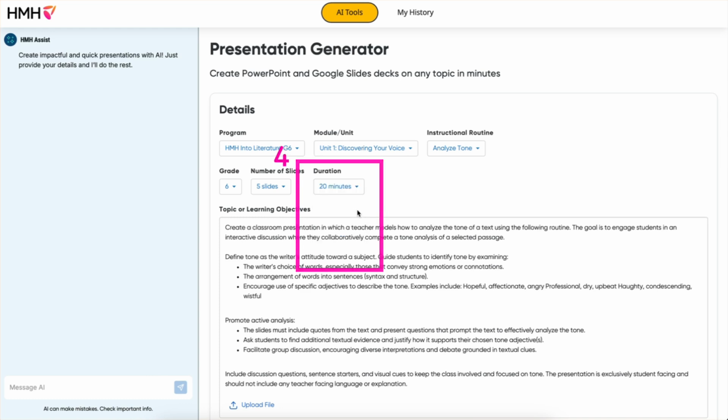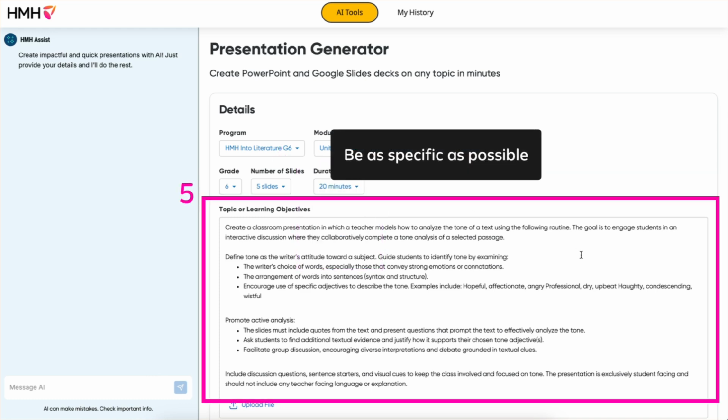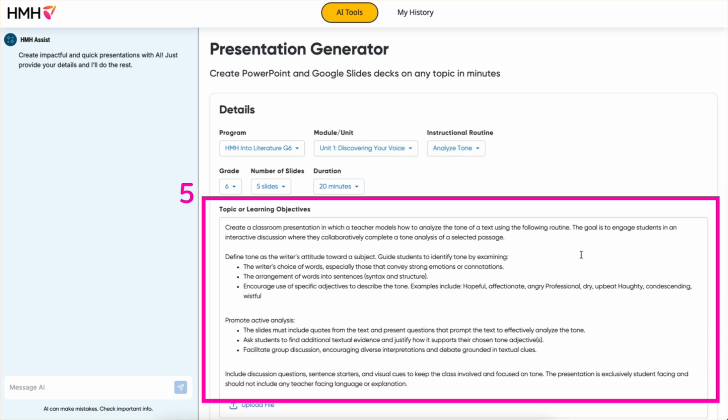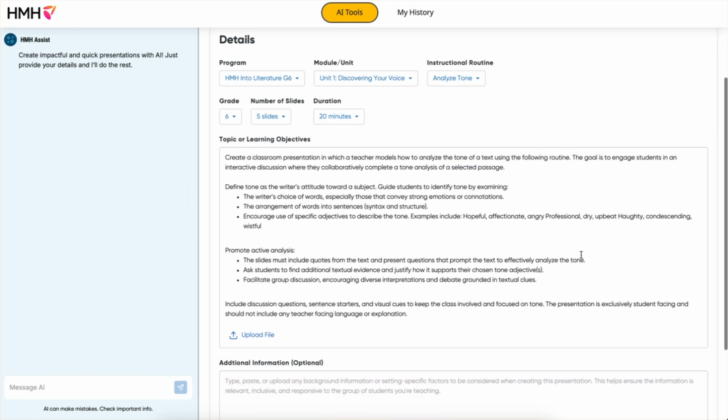Next, choose the duration of your presentation. Then enter your topic or learning objective. The more specific you are, the better your slides will match your instructional goals.